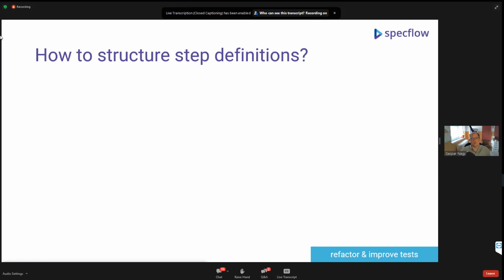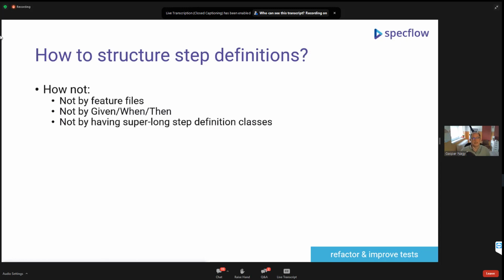Didactically it's probably not the best, but maybe it makes sense to start with how not. Typically, it doesn't make sense to structure the step definitions by the feature files, because these are global anyway and you will use them in different feature files. I've seen some people grouping them by given steps, when steps, and then steps into separate classes. That's also not that useful, because sometimes these steps are related to each other. The when is doing something that the then step would like to verify, so it's better to keep them together.